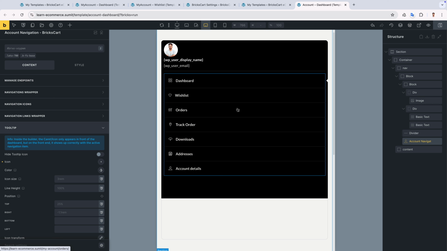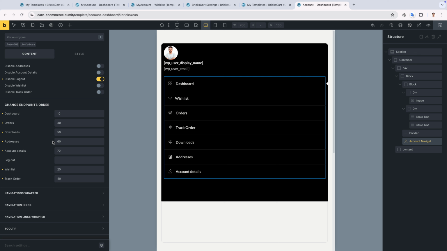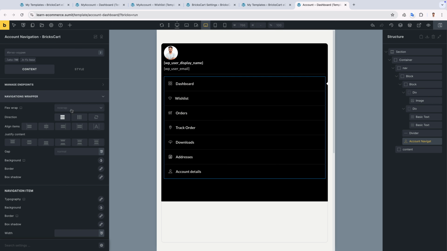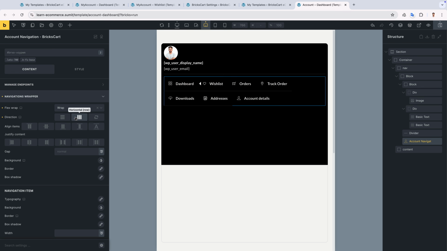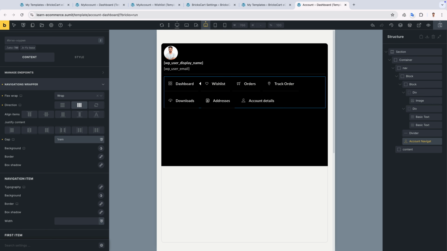So here we will make some changes, and also I would suggest you to create a class for your navigation element. If you are using icon element without the Bricks cart navigation element, then I would suggest you to create a class, or you can also create it as a global element. So I'm also going to create this element as a global element. Okay, and then I think I should come here, or navigation wrapper, no wrap, or wrap like this, and gap 1 rem.